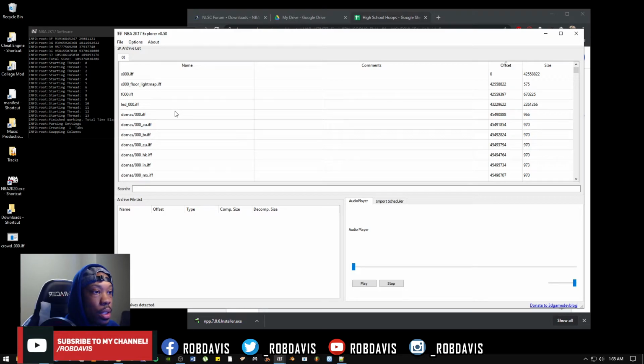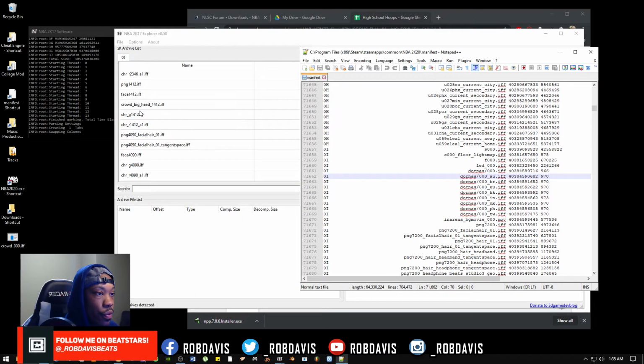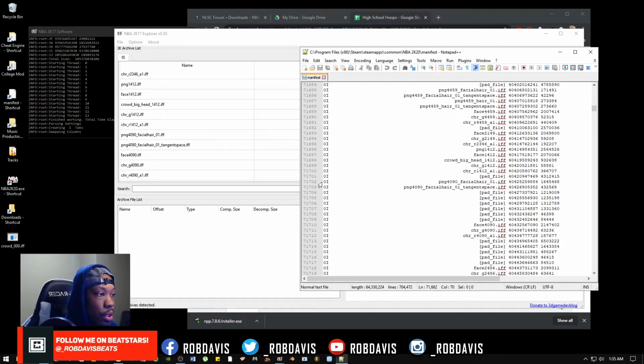Alright, so this is the archive OI, and this is all those files that we saw from the manifest. It's literally all those files right here. Everything under this OI is listed right in here. This is how people are pulling files out of the game, changing them, putting them into their modding folder, and then 2K reloads the file back up.